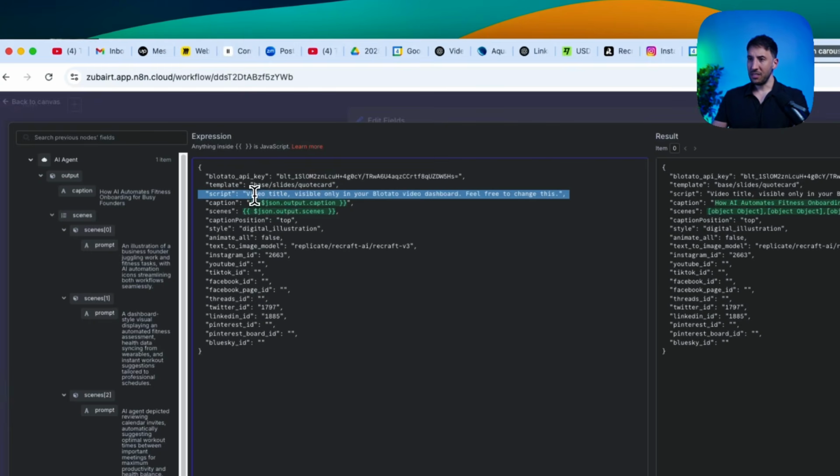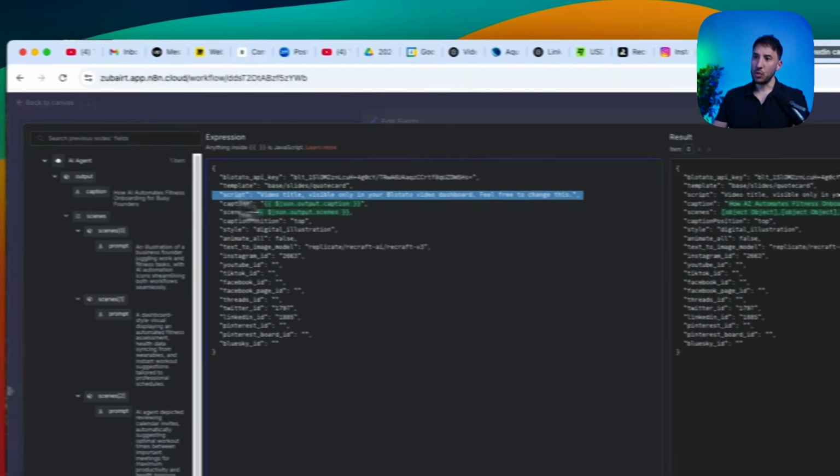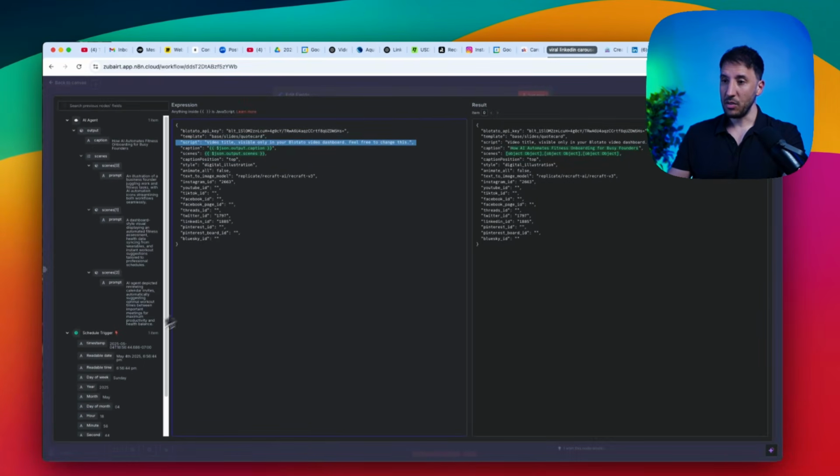The script, you can leave blank. The caption, we're grabbing from our previous set node here. So we're literally grabbing this from our AI agent. And our scenes, same thing. We're grabbing these scenes right here, which are all of the prompts that were generated from our previous AI agent.